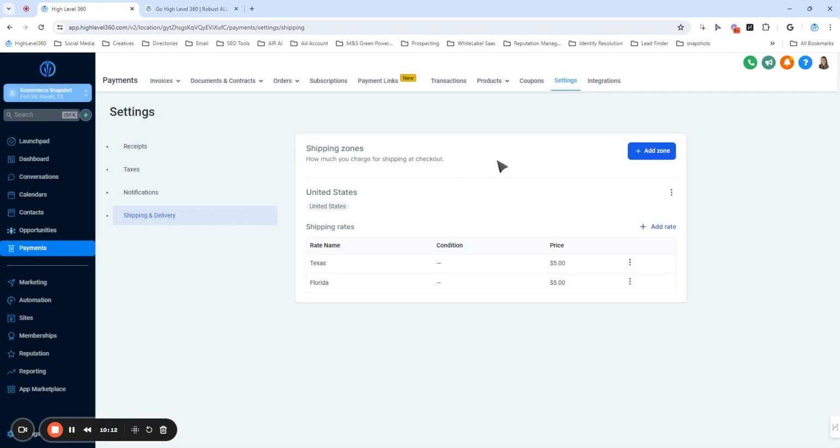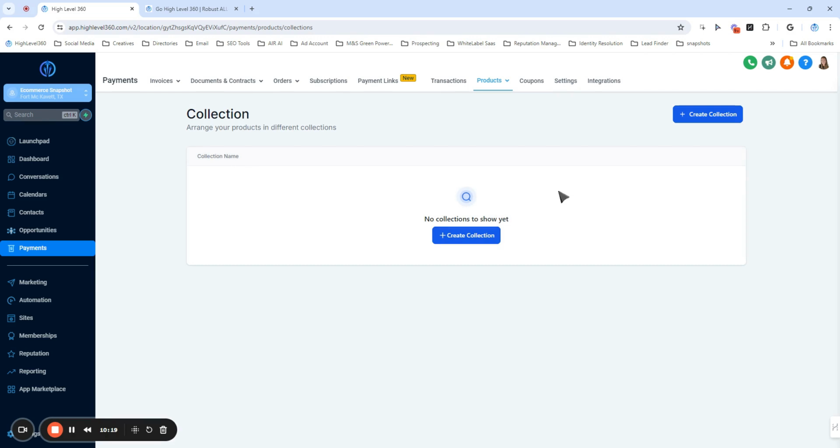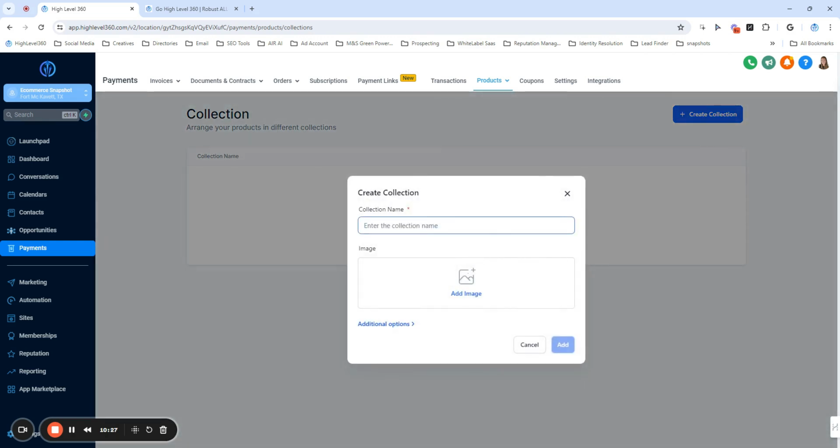So the next thing we need to take a look at is under the products tab. You'll now notice that we have this collections tab. Go ahead and click on the collections tab. Here, similar to other e-commerce platforms like Shopify, you're going to be able to add product collections. So if you're selling t-shirts, hats, shoes, you can create a collection of those items.